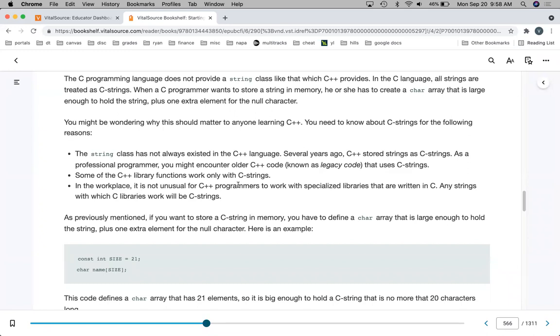In the workplace, it's not unusual for C++ programmers to work with specialized libraries that are written in C. So as a C++ programmer, it's a bonus if you know how to work with C also. I would add a couple of things. One is it's going to be really useful to understand what's going on under the hood when you work with a string class.